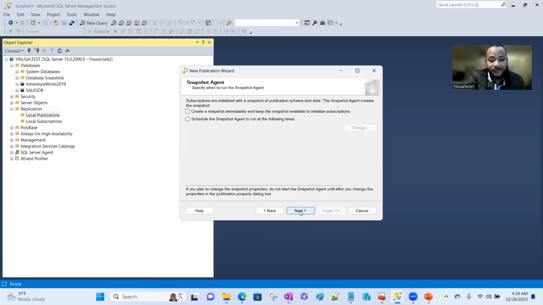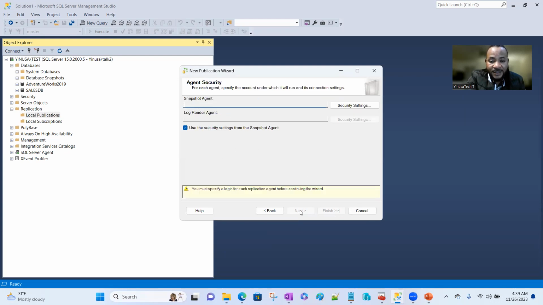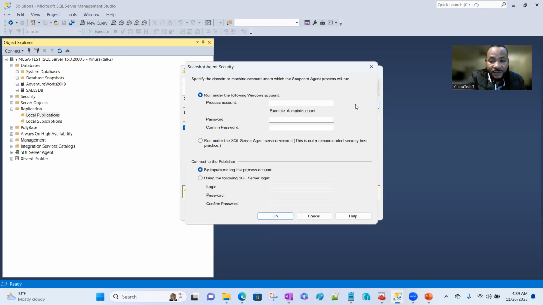So click on next. Here you want to create a snapshot immediately and keep the snapshot available to initialize the subscription. So we want to create it immediately. So don't click on schedule. Click on next.